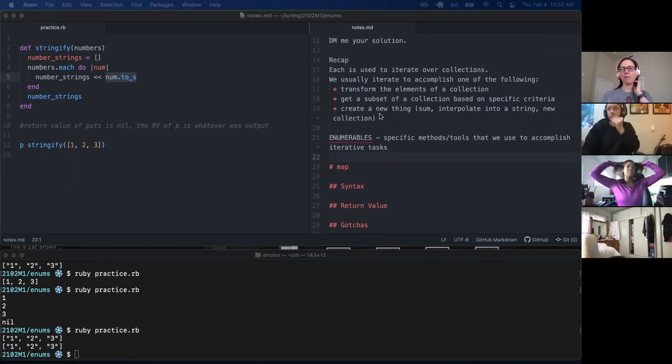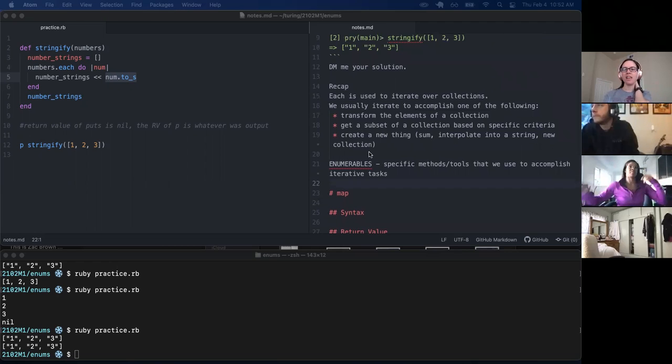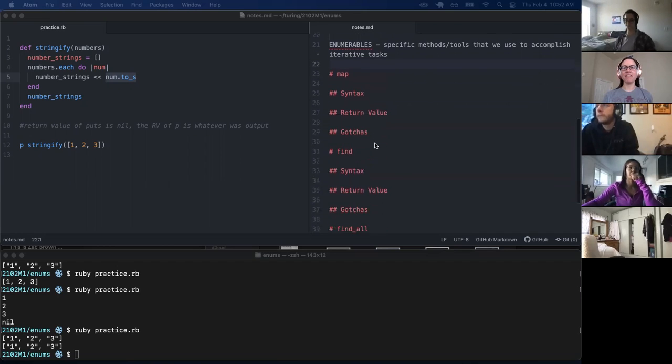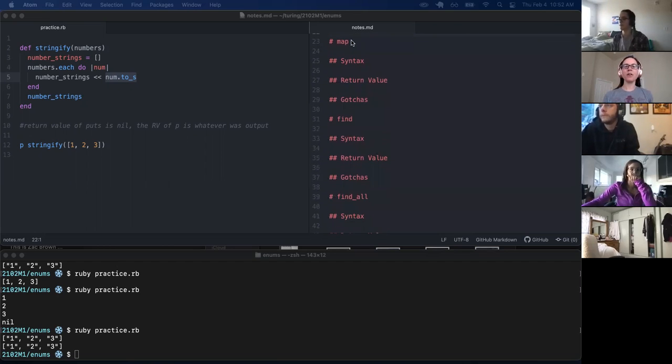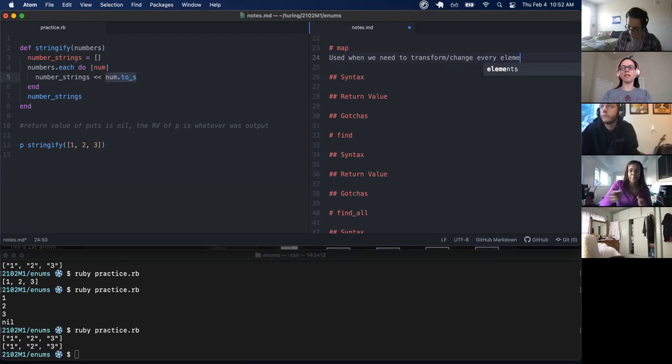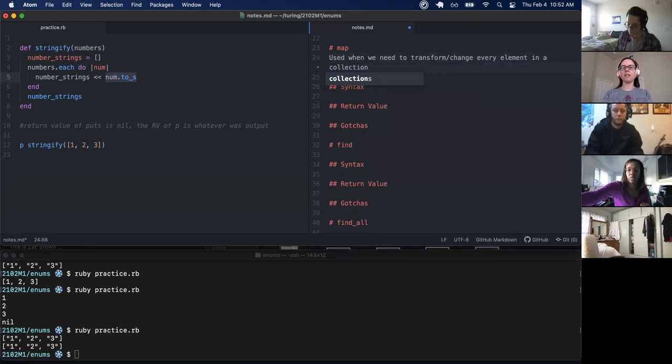So before the break, we did a little recap and talked about what is an enumerable. And now let's dive in and learn about some. So the first one I want to talk about is map. Map is an enumerable that we use when we need to transform or change every element in a collection. So we use map anytime we need to transform or change every element in a collection.